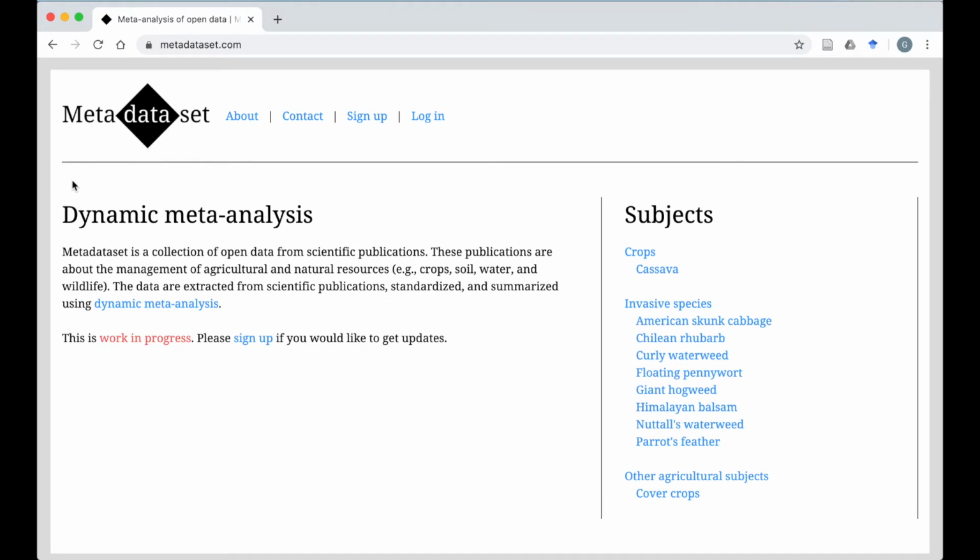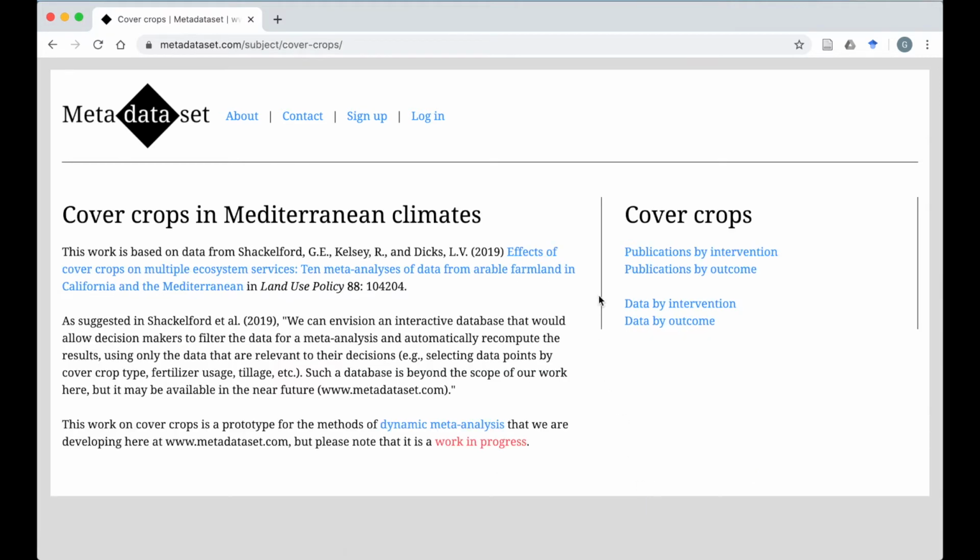So that's the first way of using Metadataset, and the second way is dynamic meta-analysis. If you click on cover crops, you'll see that there are links not only for browsing publications, but also for browsing data by intervention or outcome.